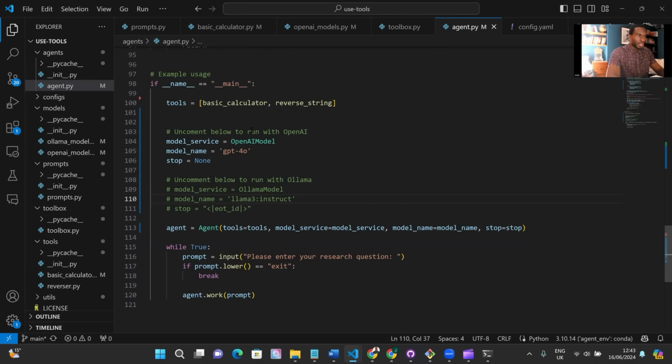When you're setting up your agent, you define your tools. You define your model service and the model. The stop token is only to be used if you're using the open source models from Ollama or any other open source model.